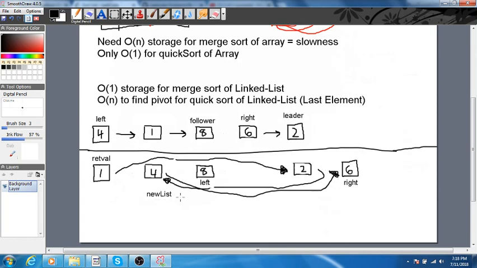And we'll say, so we want to increment our new list, and we'll say new list equals new list dot next. So our new list will come over here, and then we want to increment our right. Our right equals right dot next. So our right dot next is null. So we'll just put this over here. All right, equals null.